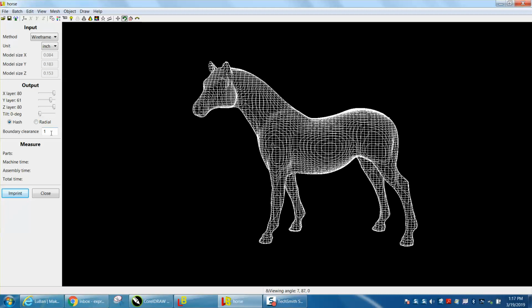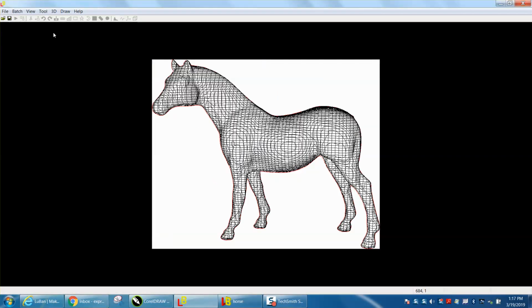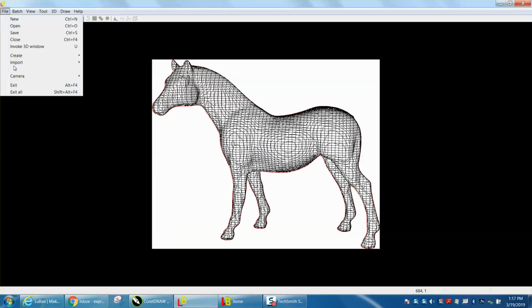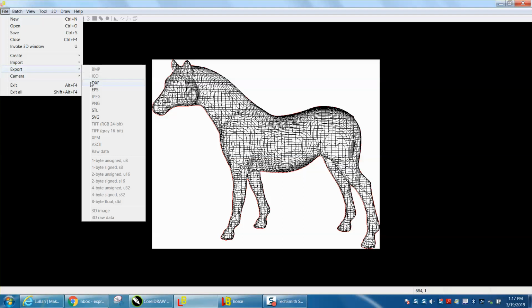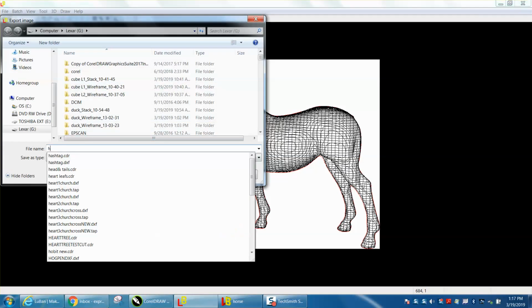You can actually change the boundary clearance, because it's going to put that red hairline around it. It was set on 2, I've set it to 1. And you just hit imprint. To save time for the video, I've already done that, and this screen comes up. Then you just go to File and Export DXF. I'm going to put on that thumb drive.